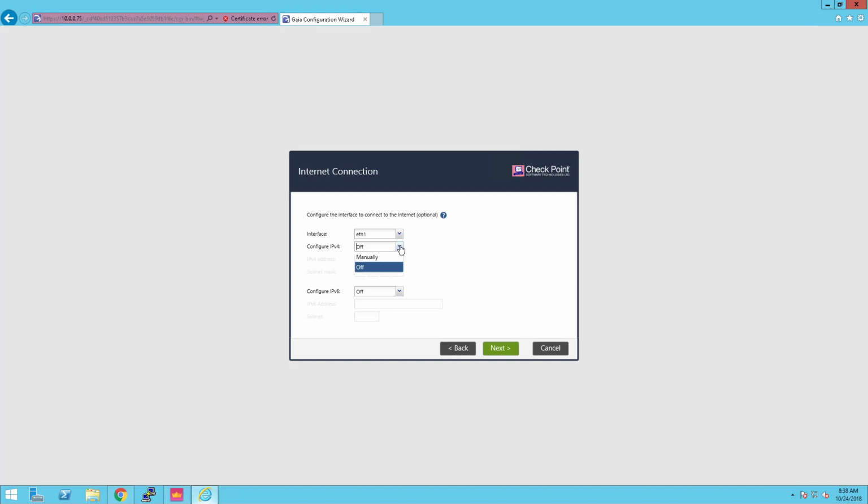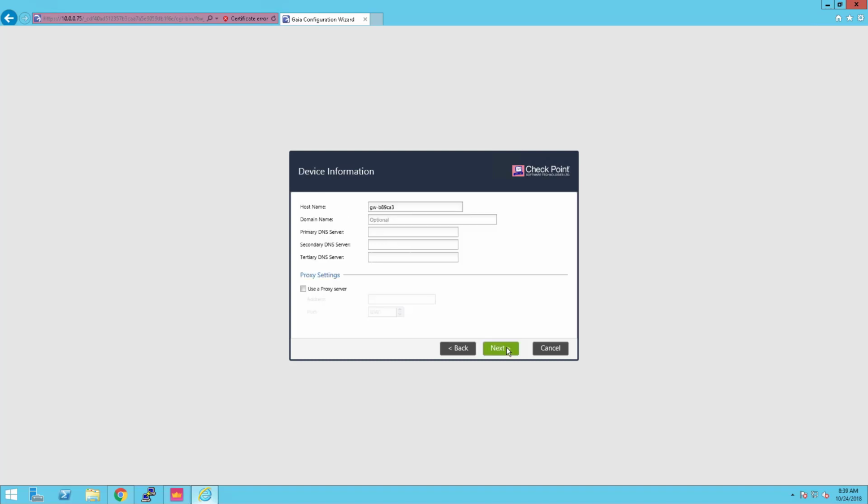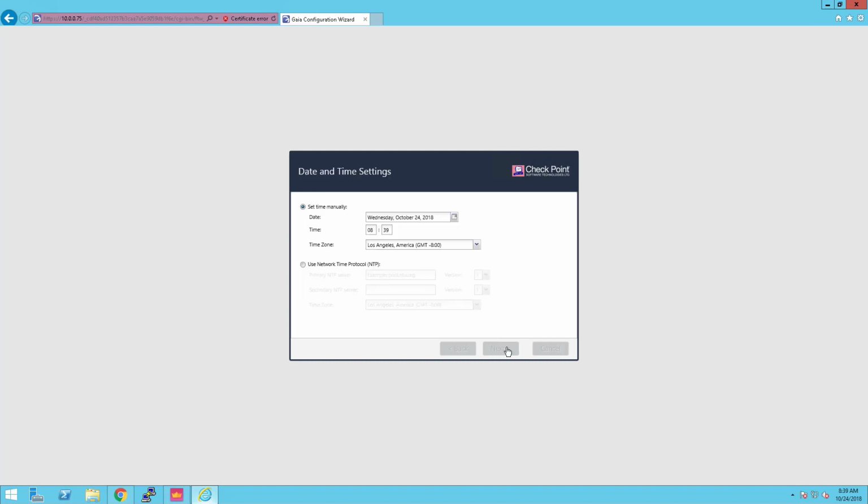We will change ETH1 to be configured manually, and we will choose to enter the IP address, which is 10.1.0.101, and the class will be class B, 255.255.0.0. We won't touch the device information, and we will not change the date and time settings.